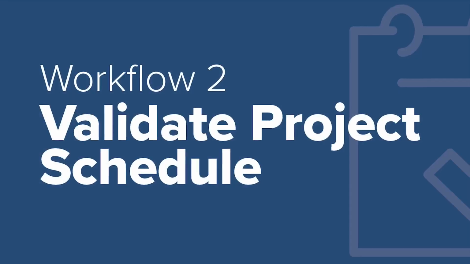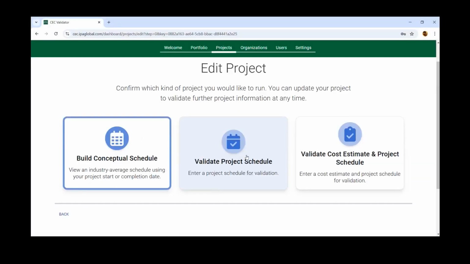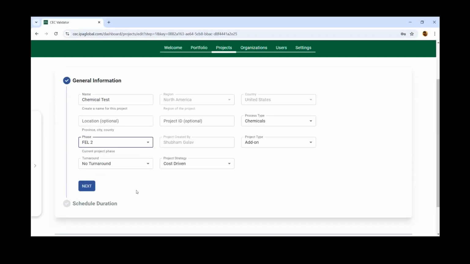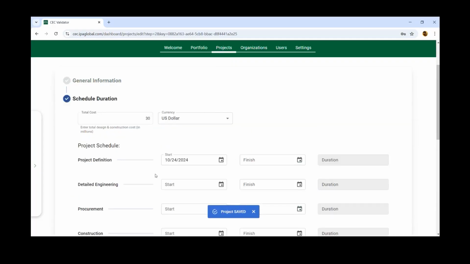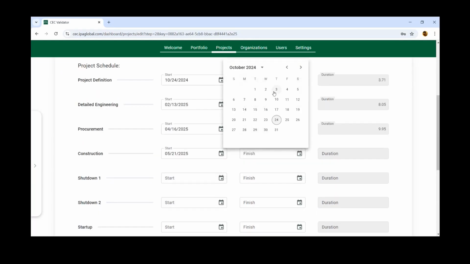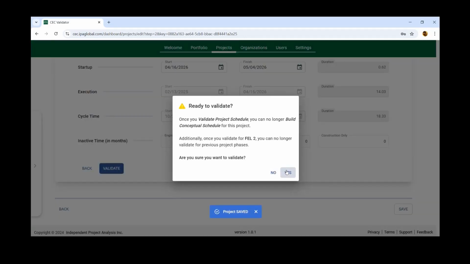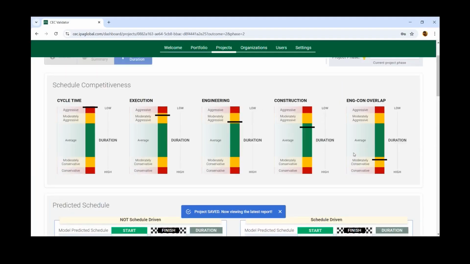Let's now explore the second workflow and validate our project schedule. Suppose now that we have moved on to FEL Phase 2, and we would enter a schedule and compare our schedule against the industry norms. For purposes of this demonstration, I'm inputting random dates here. Recall from the previous screen that we have chosen to designate this project as cost-driven. Once you have entered your schedule here, you will see comparisons of your project plan against industry norms for the not schedule-driven scenario, or otherwise as appropriate based on your chosen strategy.